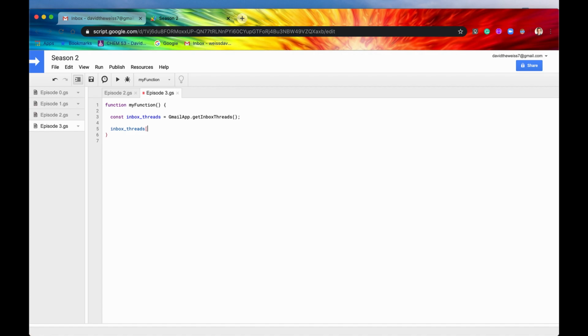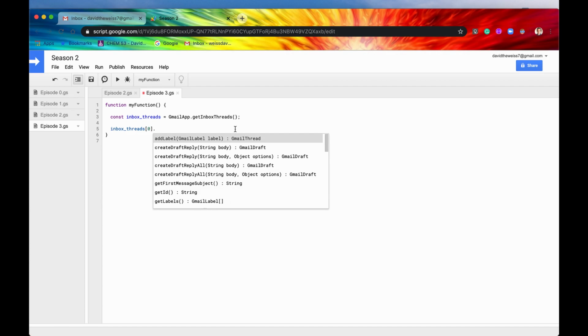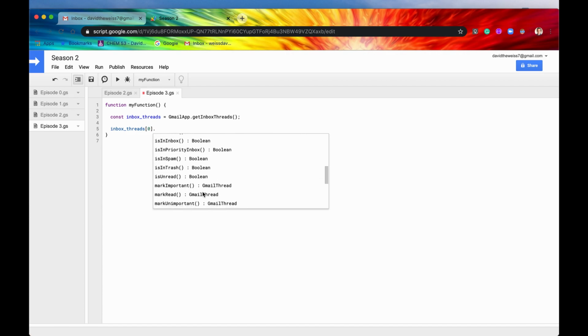Just for simplicity, I'll say the zeroth element. If you remember, JavaScript arrays are zero indexed. So when we say the zeroth index, what we really mean is the first element. Great, so now if we hit the period button, we have a list of methods from the Gmail Thread class, which is great.